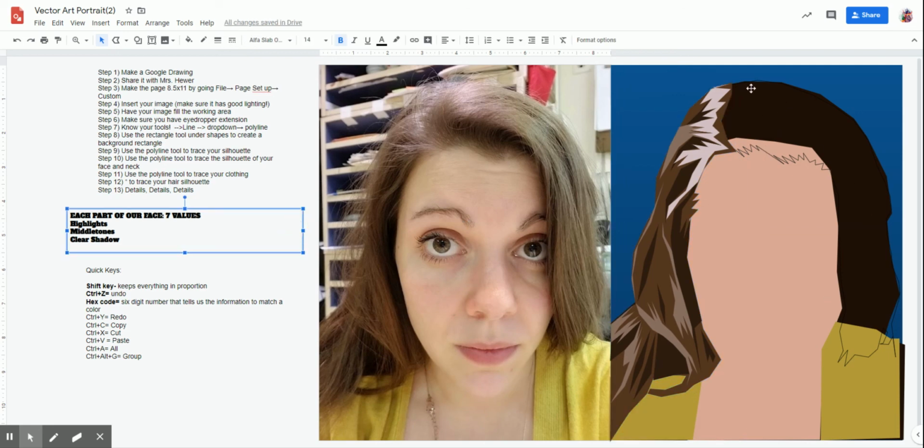Then the next thing you're going to do is just go through and do that on the other side of your hair, making sure you start from the back with your shadows, work your way up to your middle tones, do your highlights, and then do your base fill of middle tones last. And that will help fill in this whole shape.